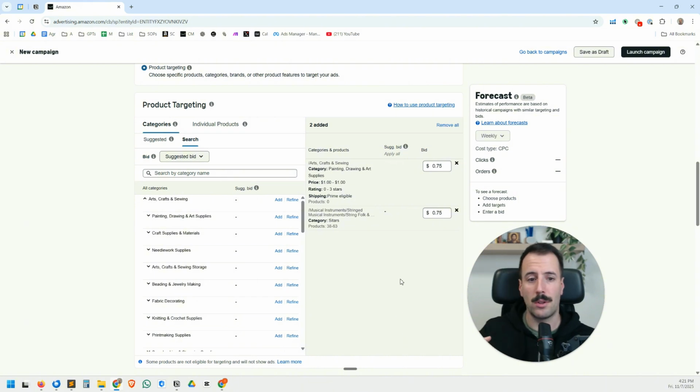Now, don't overdo it. Don't put like 50 different targeting options here. You can do that as a beginning just to estimate what's going to work and what's not. And then if you see that some of these are performing much better than the others, then you can isolate them in a separate campaign.